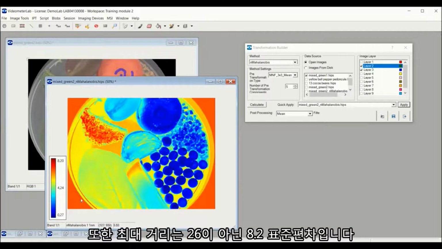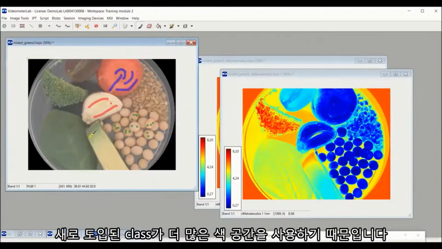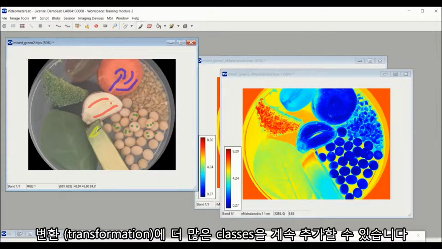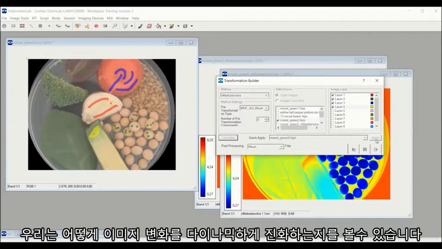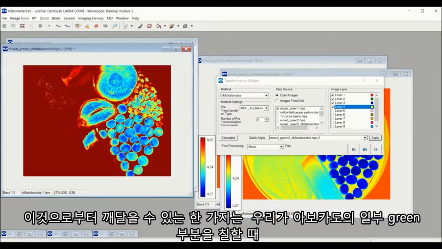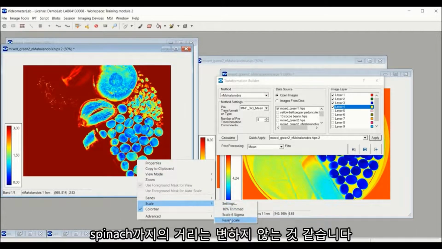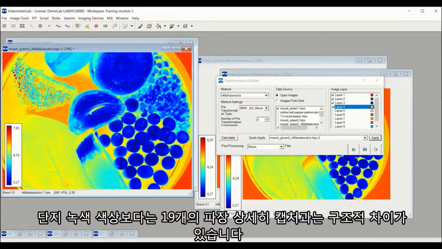Also, the maximum distance is now 8.2 standard deviations and not 26, as this newly introduced class spans more of the color space. We can keep adding more classes to the transformation, as is done in the video. And every time we add a new class, we see how the dynamics in the transformed image change. One thing that can be realized from this is also, when we paint the green part of the avocado, the distance to the spinach doesn't seem to change, indicating that there are spectral differences between the 19 wavelengths capturing other details than just a green color.